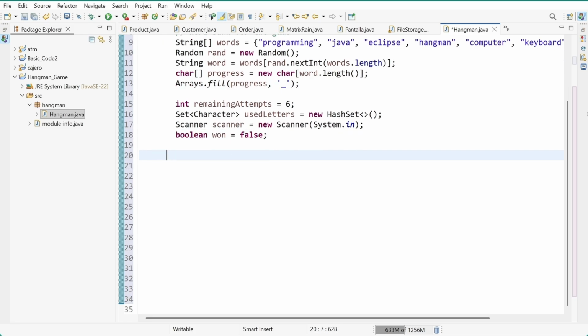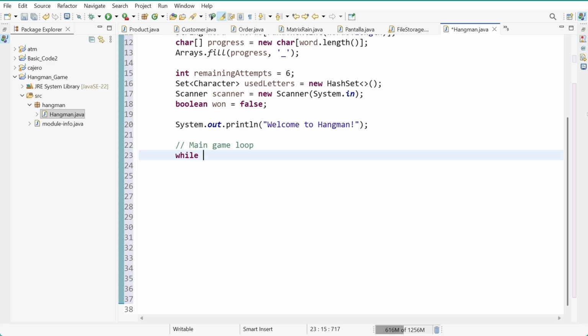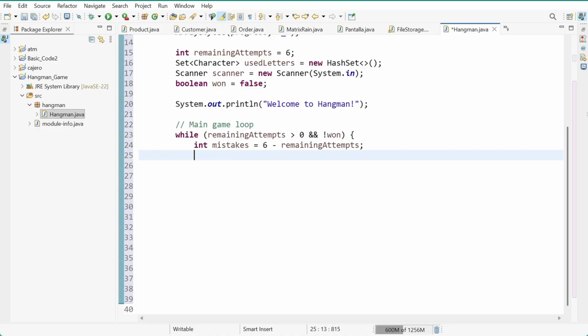After printing a welcome message, we enter the main game loop. The condition, while remainingAttempts > 0 and not guessed, means we keep playing as long as the player still has attempts left and hasn't guessed the word. At the start of each round, we calculate how many mistakes have been made so far by subtracting remainingAttempts from 6. Then we call getDrawing(mistakes) to print the corresponding ASCII art, so the player sees the gallows and Hangman figure progress as they make mistakes.